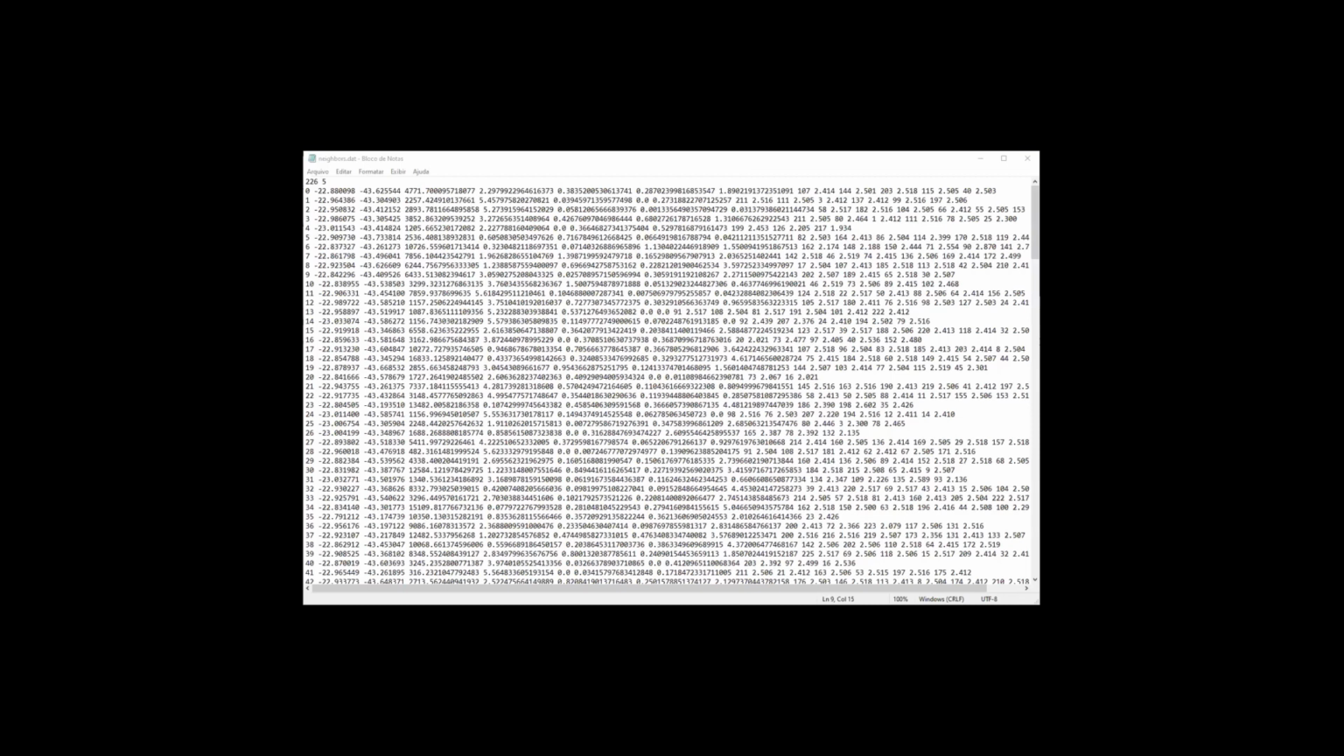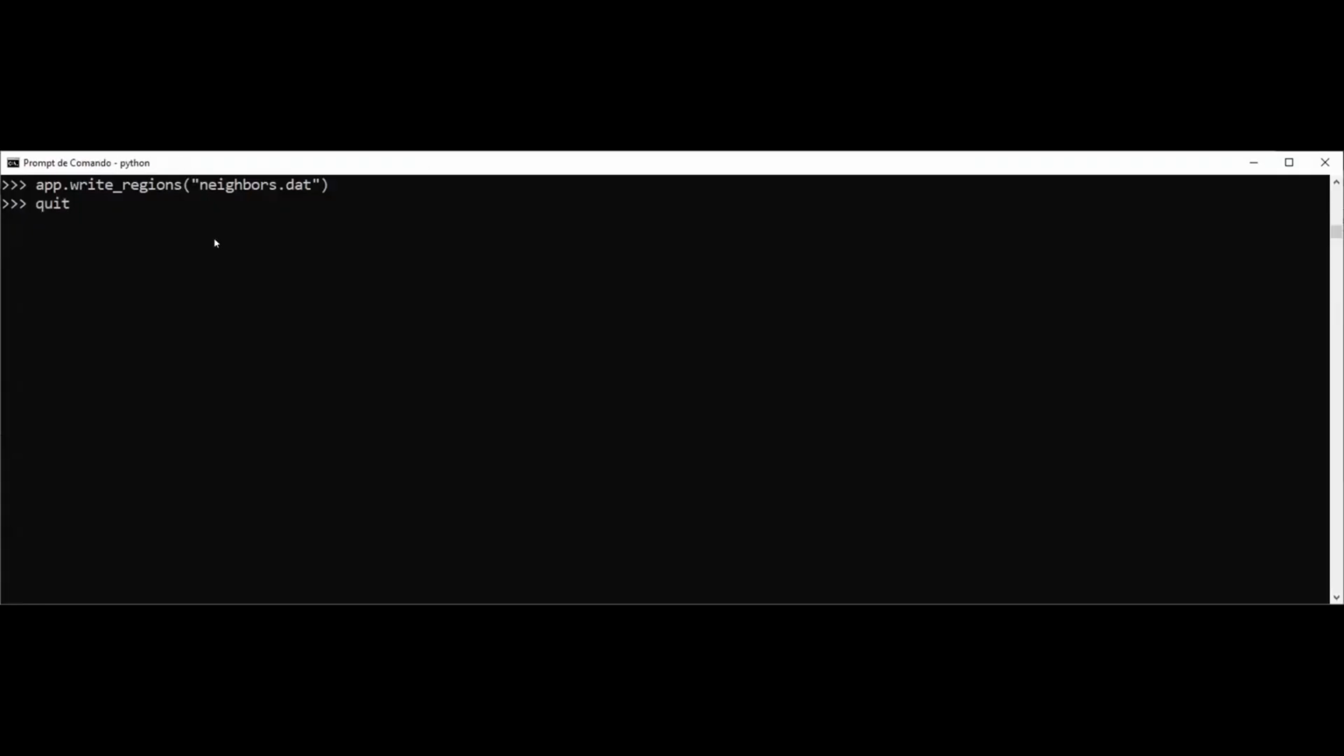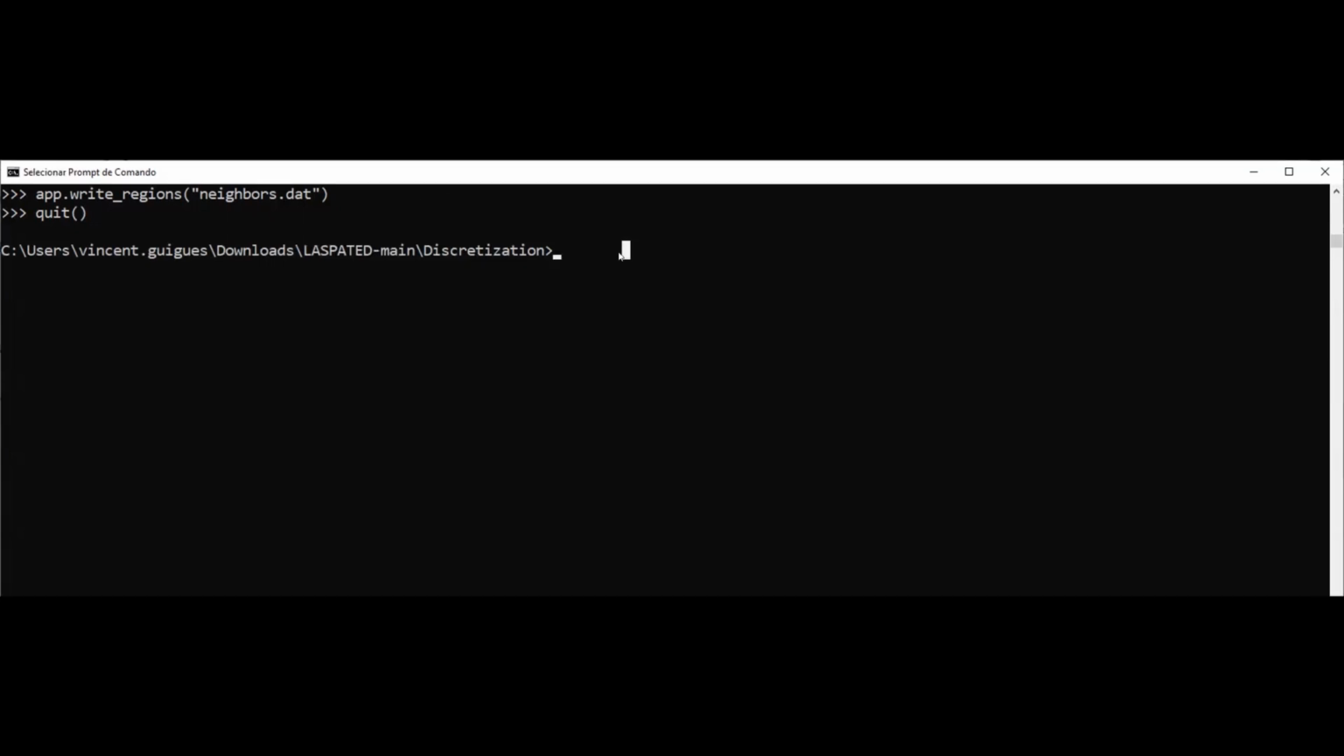Let us now go back to the Python command window. I will quit this command window. And I would like to illustrate LASPATED space-time discretization functions with another choice of time discretization, actually a much simpler time discretization, where we will be interested in counting the number of observations only for every day of the week. So we will have a periodic model with period 1 week.